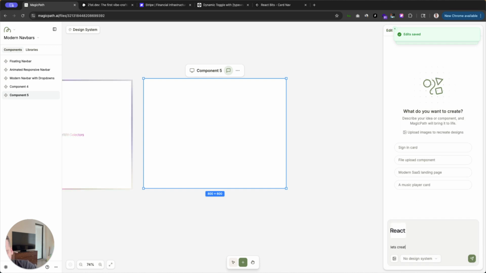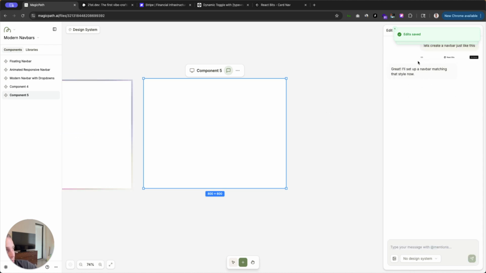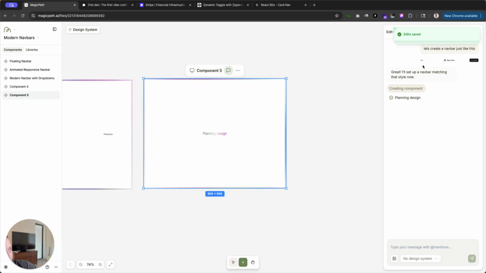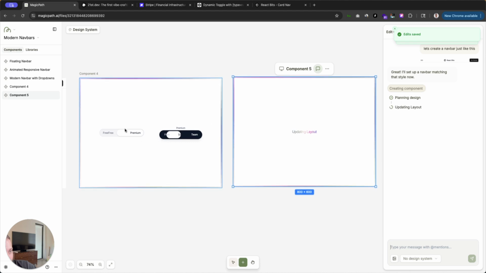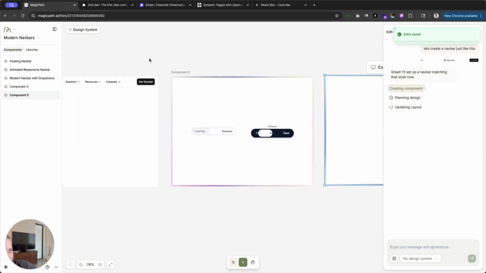Let's create a navbar just like this. Let's just keep it very easy, right? Let's create a navbar just like this. Send that image as the reference, right? I'll set up a navbar matching that style right now. So let's go ahead and wait for that. This one is working. Let's see how this turns out.